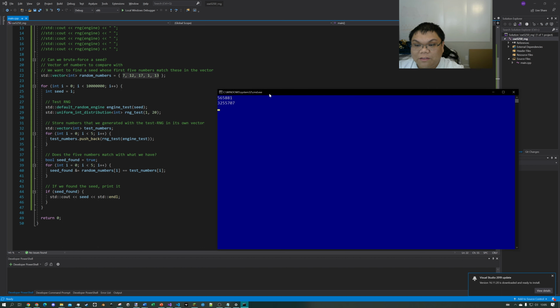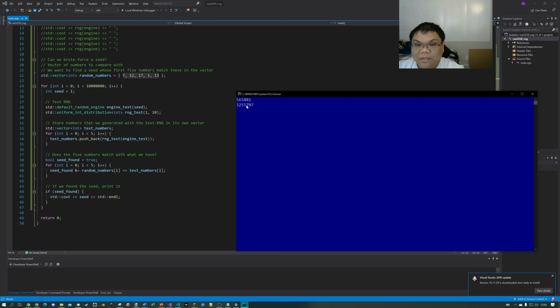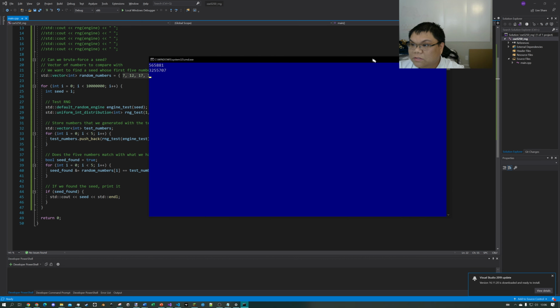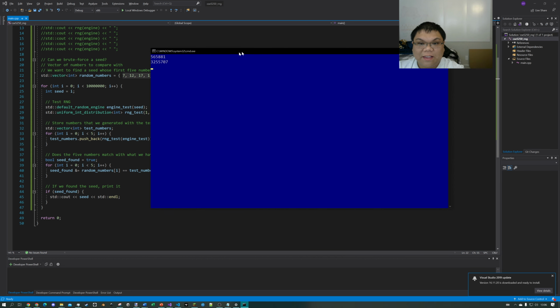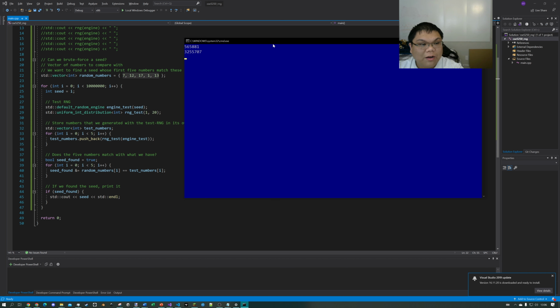And here's the weird thing too. It's finding multiple seeds. Yeah, so here's the thing. There may be more than one seed that satisfies the condition of having this specific set of numbers being generated in sequence.